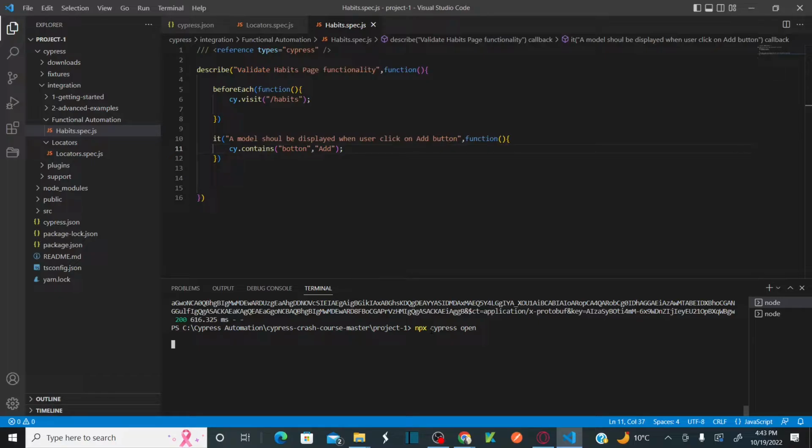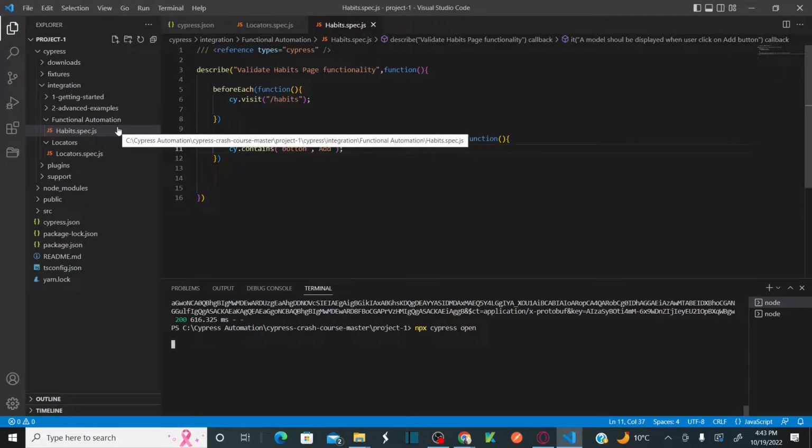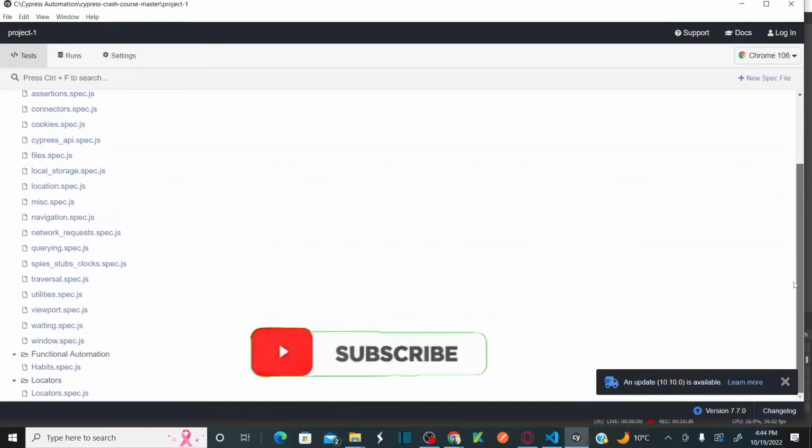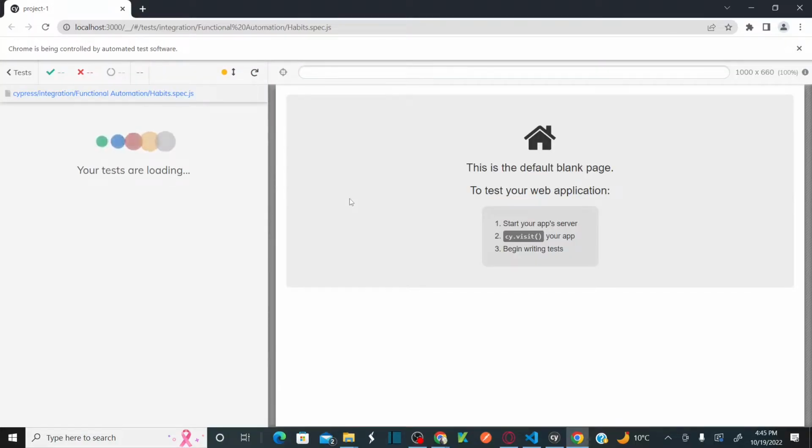As soon as you open Cypress, you should see our new test called habits.js file, and then we should be able to run that particular file. Cypress window is opened. If you scroll down, I can see habits. This is our new folder, function automation, and habits is my new test file, correct? As soon as you click here, it's going to run the first test we wrote there. That means we are just identifying the add button, right? It's going to identify the add button on screen by using the contains method.